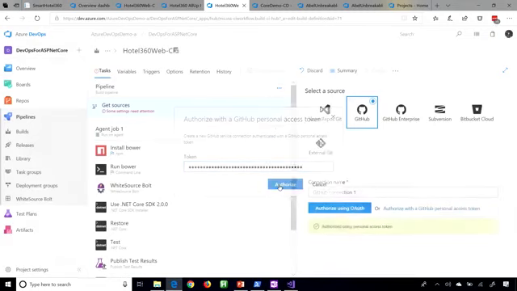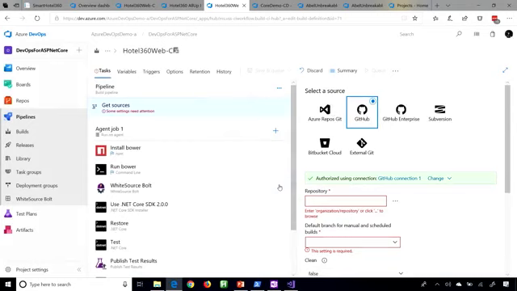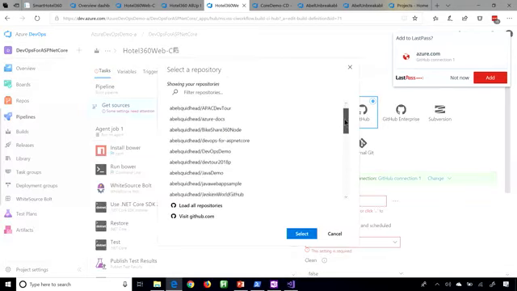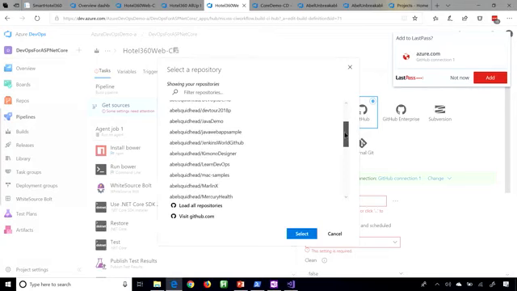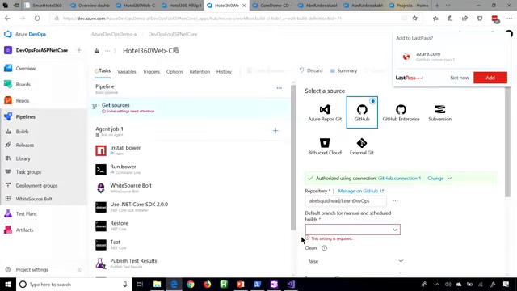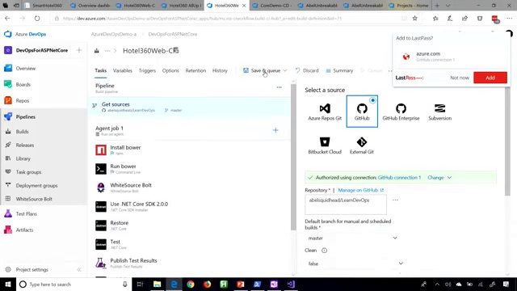That was some of the fastest typing I've seen. What can I say? And now you'll be able to see all of my repos inside of GitHub. So let's go ahead and grab something. We'll do my Learn DevOps. I'll go ahead and select that, and we'll save it and queue it.